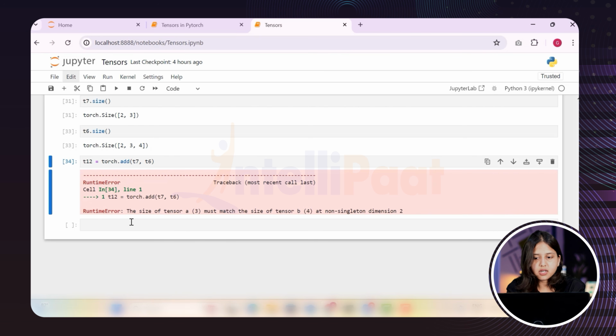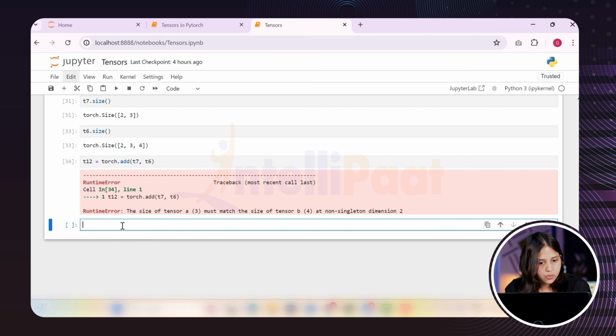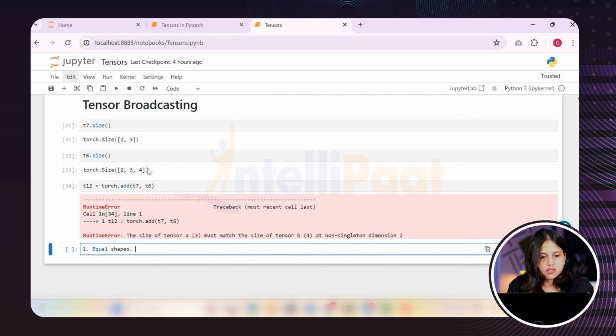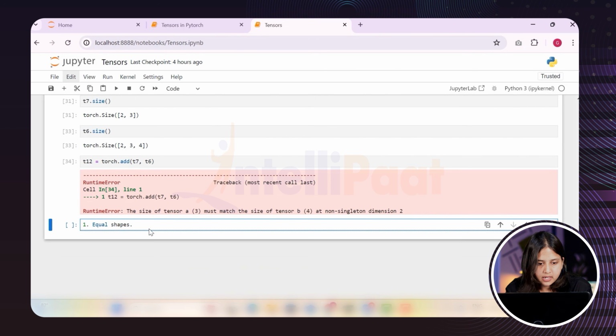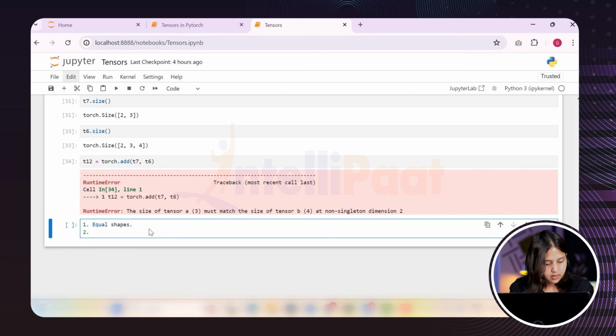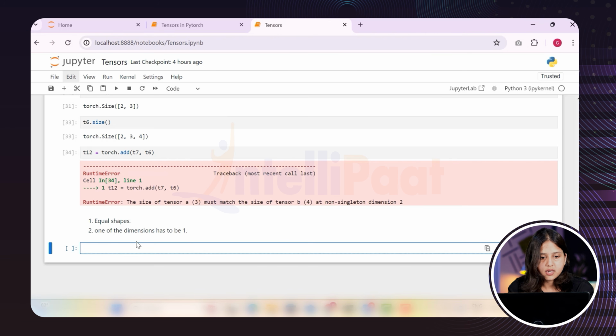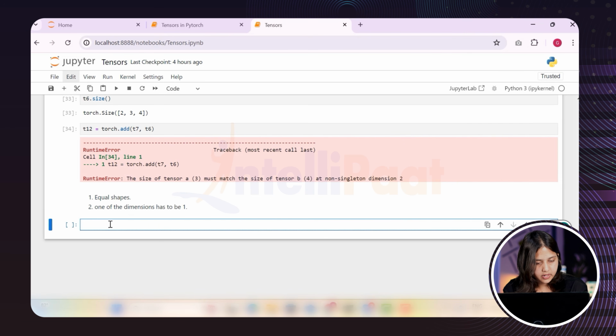Now this is where tensor broadcasting comes into picture, right? So what are the conditions of the tensors having compatible shapes? Let's check them out. 1, it has to be equal shapes, which is very obvious because if these two had equal shape, there wouldn't be any error. And then next, important point is one of the dimensions has to be 1. Now this case is applicable when shapes do not match, right? Now we'll go ahead and look at some examples.